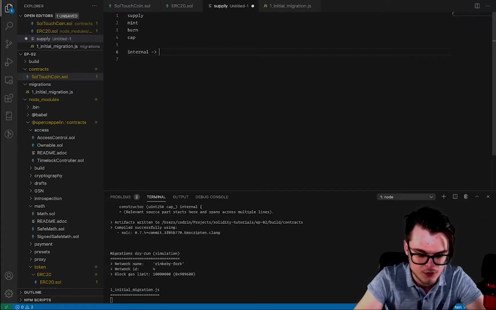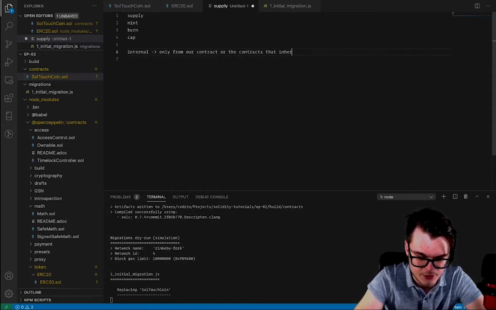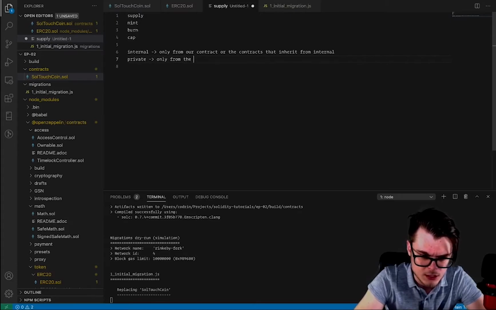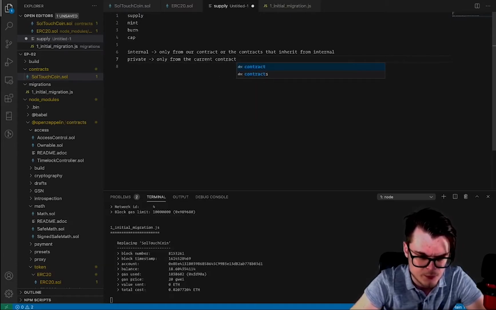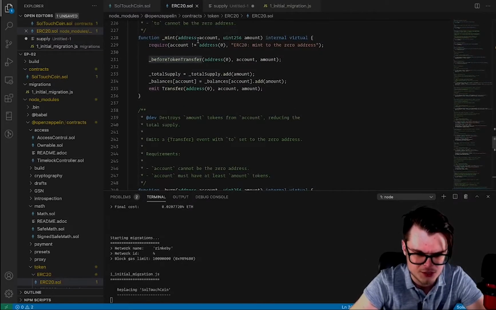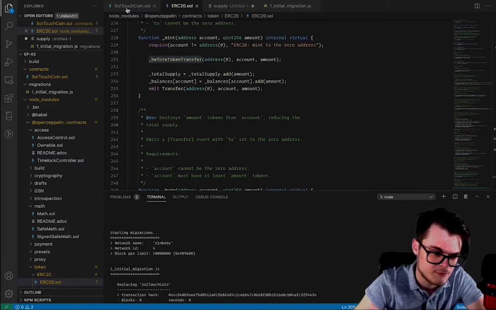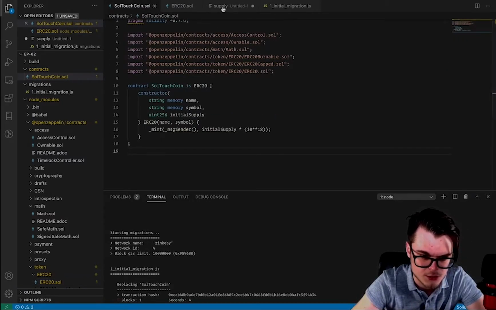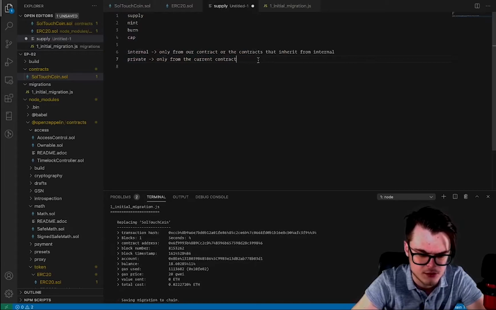This can be called only from our contract or the contracts that inherit from it. We also have a private function type which can be called only from the current contract. So basically, if we had a private function here, we wouldn't have been able to call it from the other contract as opposed to the internal function.